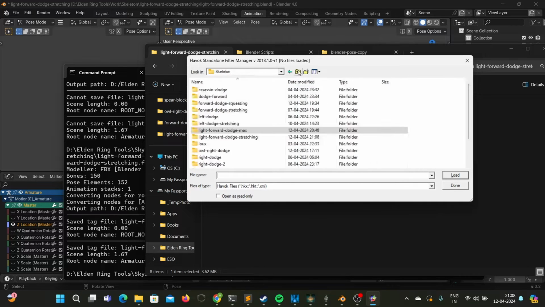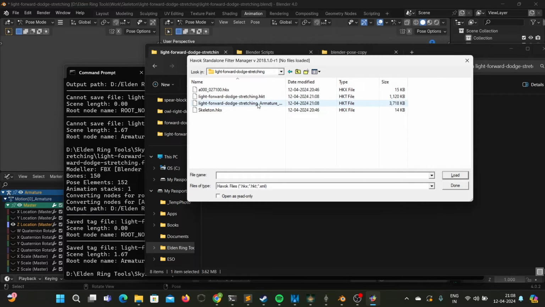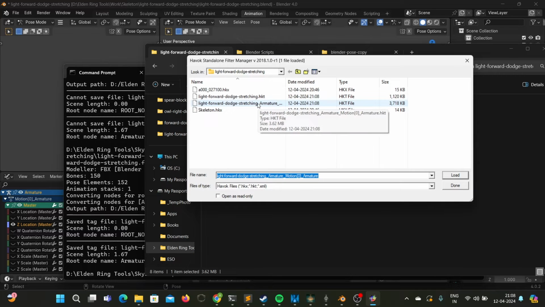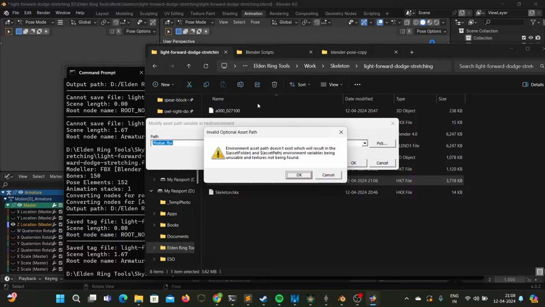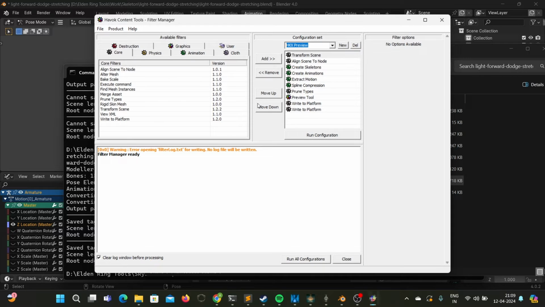When you have the filter manager, you want to go to this folder and pick up this one. That's the only file we want, so we can just press escape. We don't care about the asset path. Just press escape and OK, and it should load it up.